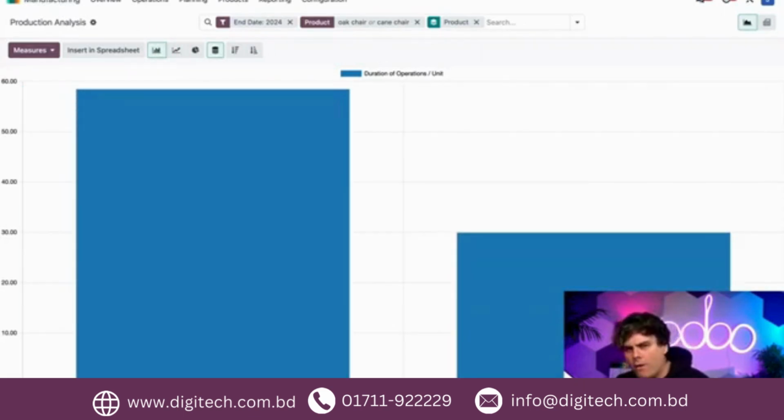And now we have it. And wow, as you can see, we now see the average time it takes to produce 1 unit of each of these products. And well, it looks like it takes us twice as long to make one cane chair. Based on this, we can make an informed decision about whether we want to keep producing the same number of cane chairs or maybe dedicate more resources over here to producing our oak chairs. So that's pretty cool.